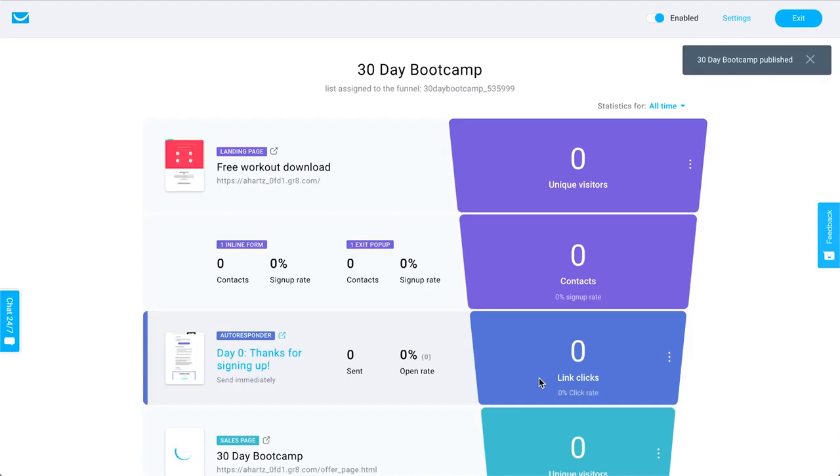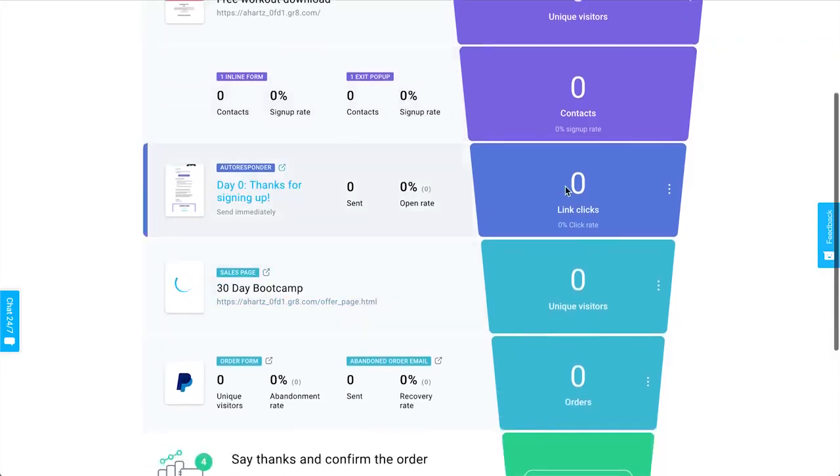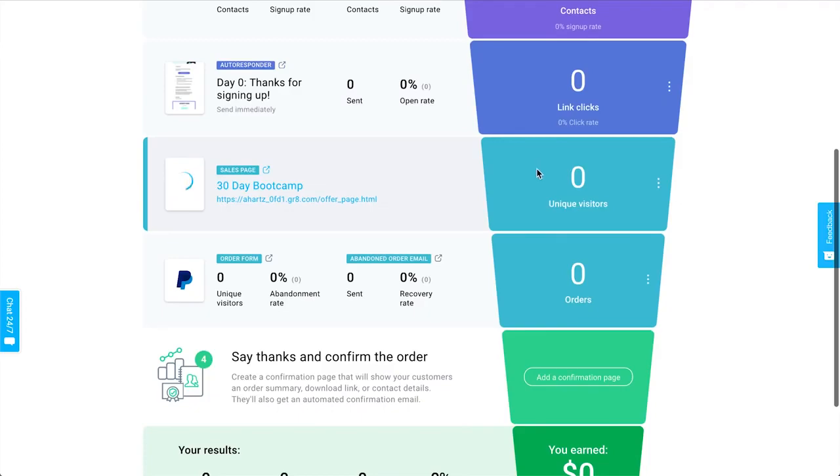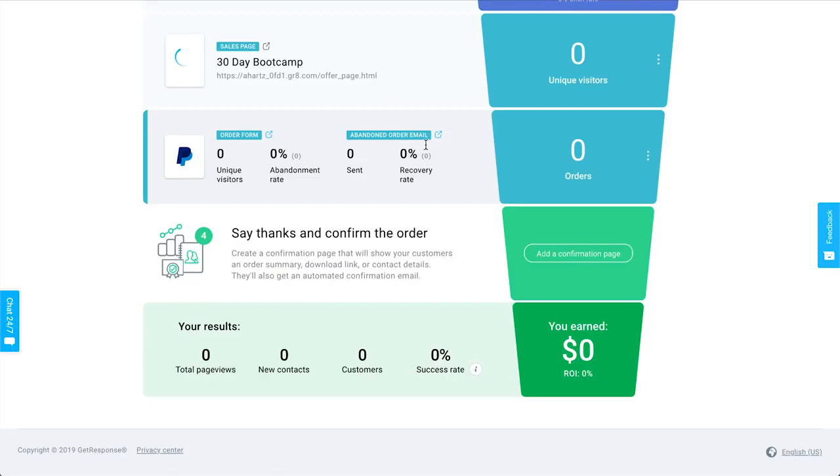And so we are well on our way to finishing up our sales funnel. So we've got the sign up page, monitoring the contacts, our autoresponder that's promoting our bootcamp course, and then our sales page where we hope people are going to be enticed to purchase our bootcamp course and then complete our order form. And now I want to draw your attention to something here, abandon order email.